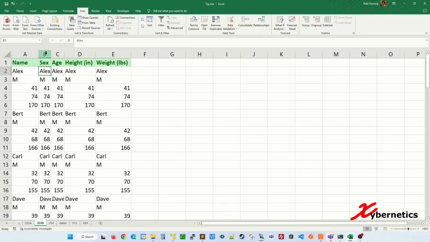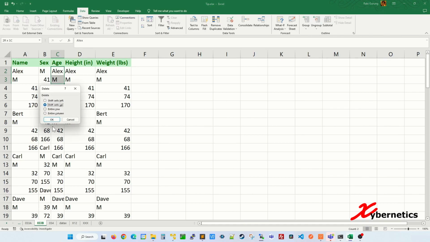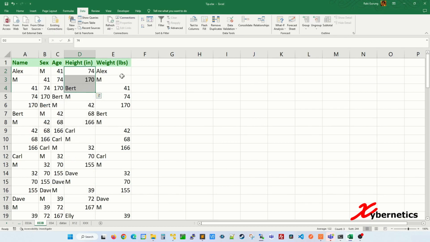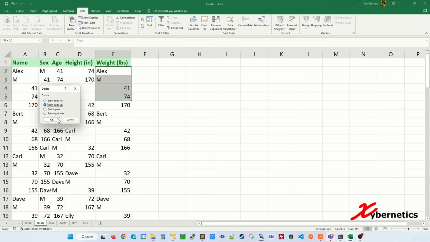Once that's done, go to the second column, select the very first cell and press Ctrl minus, Shift cells up, and then go to the third column. This time you'll be selecting two cells like that. Then press Ctrl minus, Shift cells up, and in the fourth column you'll be selecting the first three cells like that. Ctrl minus again, Shift cells up, okay, and in the fifth column you'll be selecting 4 cells like this, 1 2 3 4. Ctrl minus, Shift cells up like that.